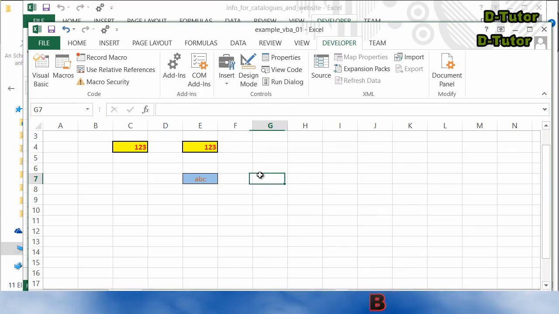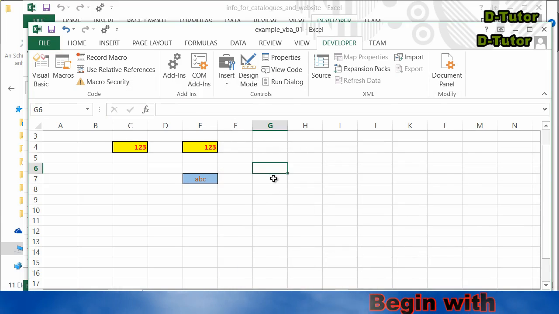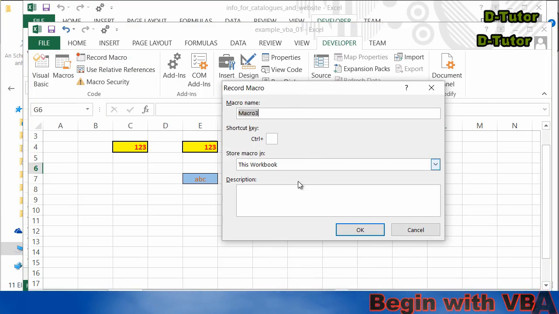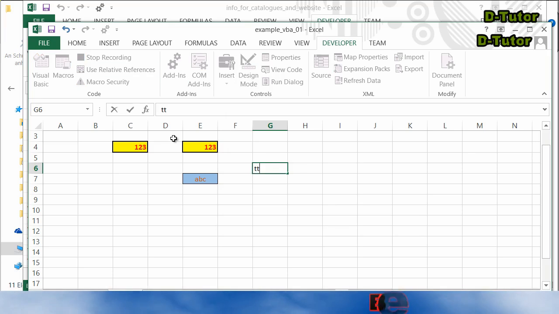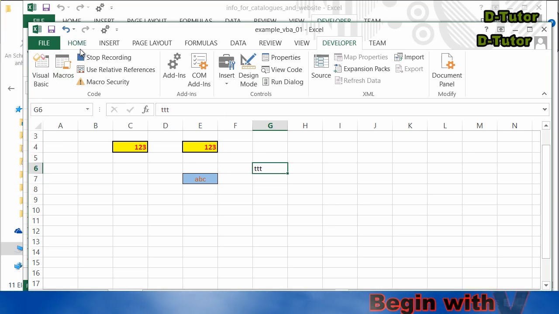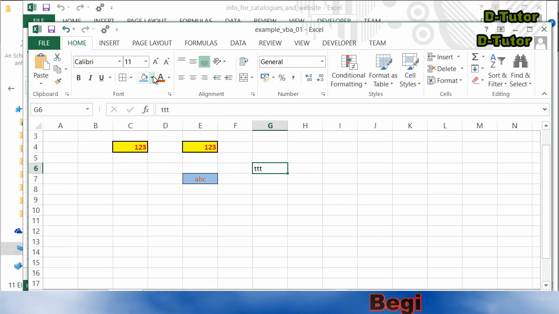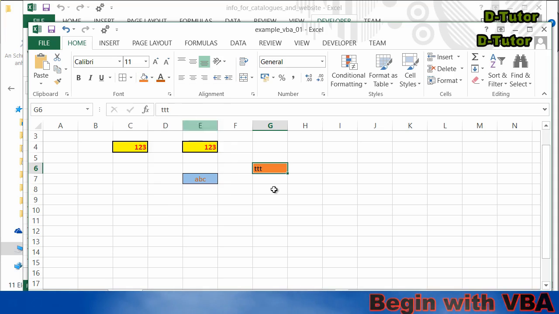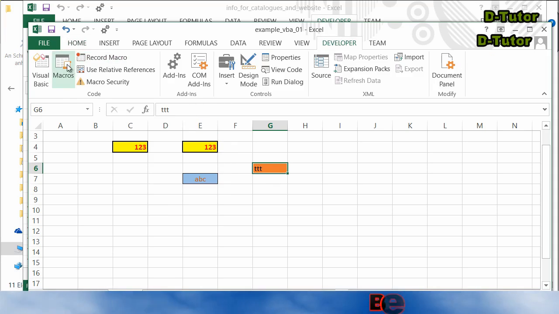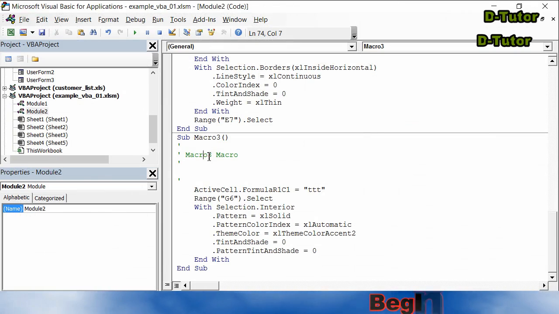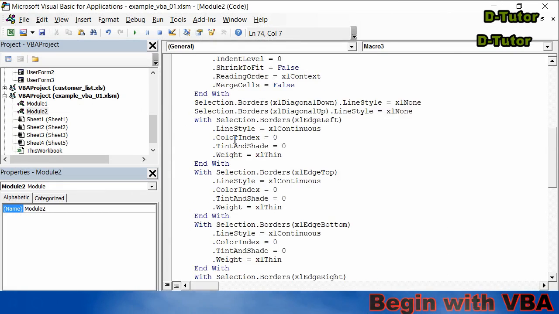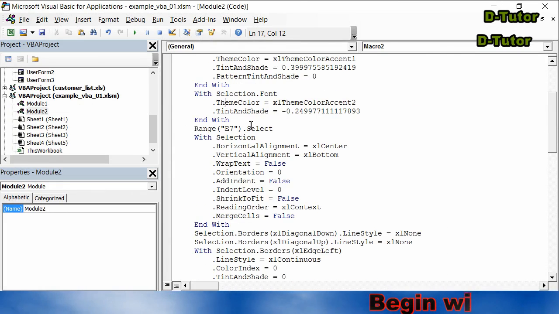So if I'm going to record another macro, macro 3, and then here I say only DT, and then home, background, this color, I'm going to developer, and I say stop recording. I'm going to macro 3. Macro 3 is still recorded within the module 2.